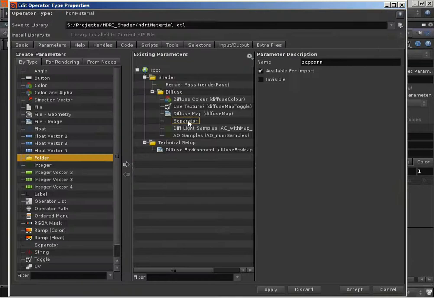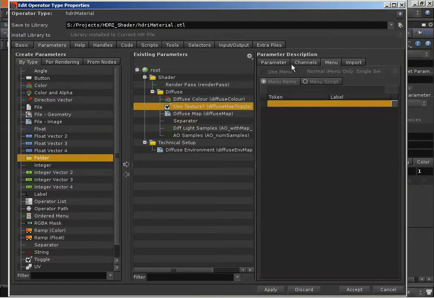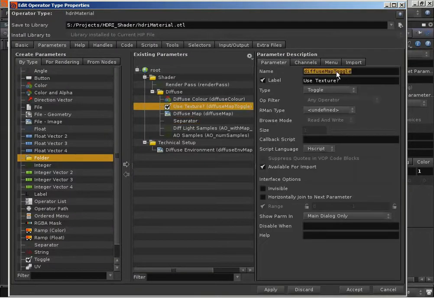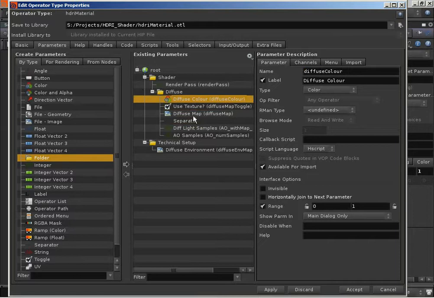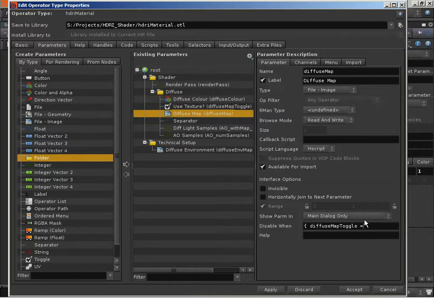And we know we can do that quite easily. If we jump up and grab the parameter name here, I'm copying that parameter name, we can say that diffuse color is disabled when? Well, when we're using a texture, when diffuse map toggle is equal to a value of 1, we want to disable our color. And diffuse map needs to be disabled when that's equal to a value of 0. When we're using a color, the map should be disabled.